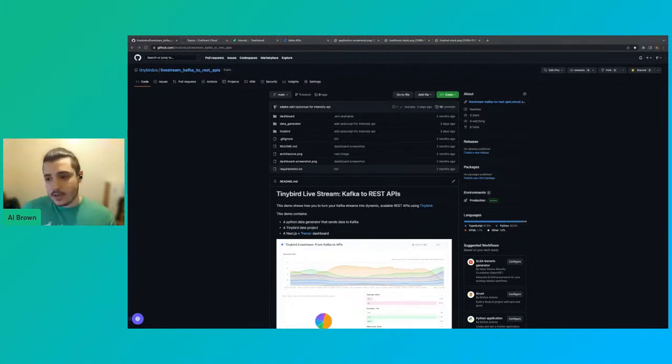So if you can't stick around, but you do want to check out what the use case was, the recording will be available and the repo with all the assets is on GitHub. Go and check it out.